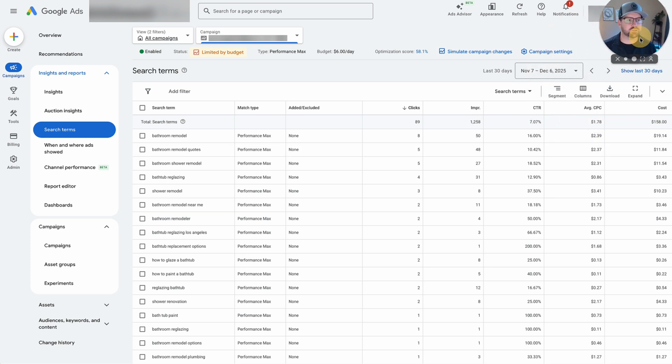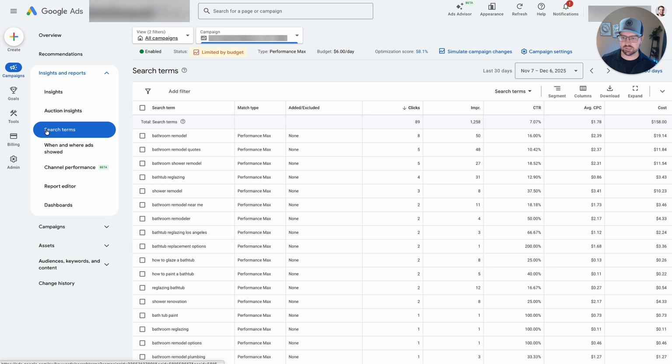First things first, you're going to need to pull up your Google Ads account. I've gone to a Performance Max campaign and selected it from the campaigns here. So first I went to campaigns, selected the campaign, then under insights and reports, you'll see search terms right here. If you click on search terms and you've selected your PMAX campaign, you should see it says Performance Max right here. Then we can see match type is Performance Max, and there's a whole bunch of search terms.